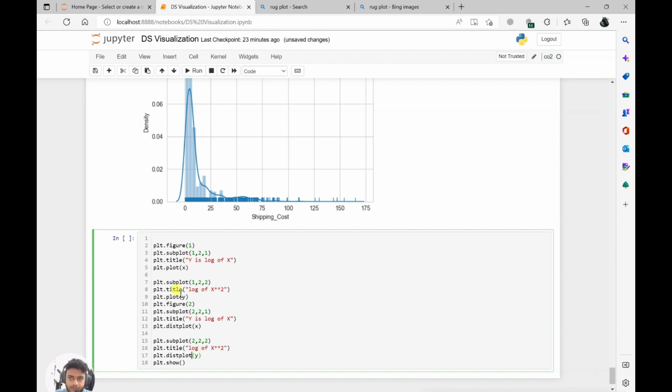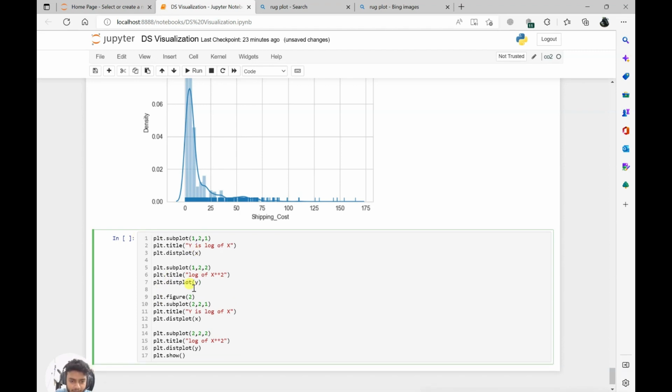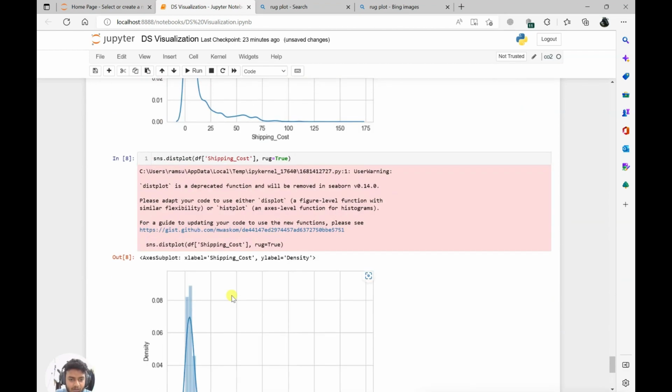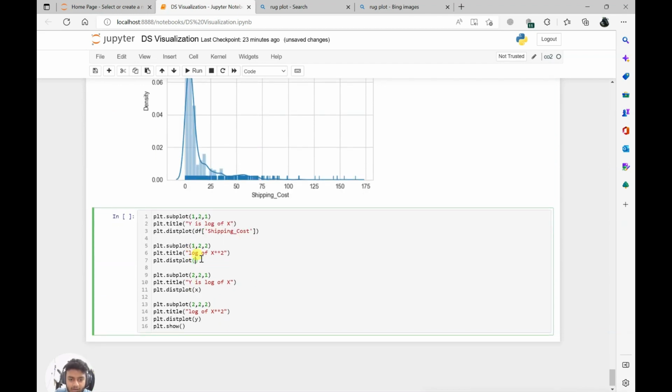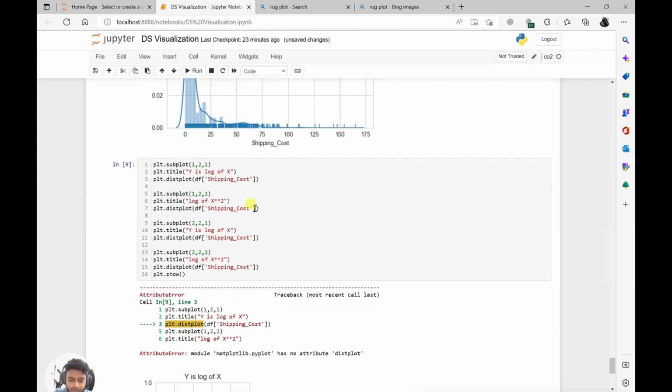Now we don't need figures because Seaborn automatically identifies it. Now we have to change x with this one. I'm not changing the title, let it be like that. Matplotlib doesn't have a distribution plot, so we have to write sns.